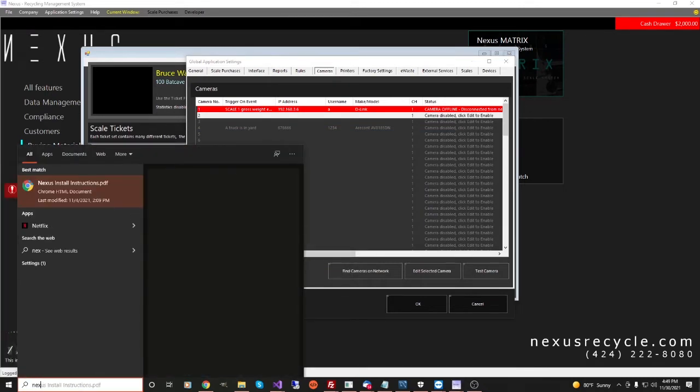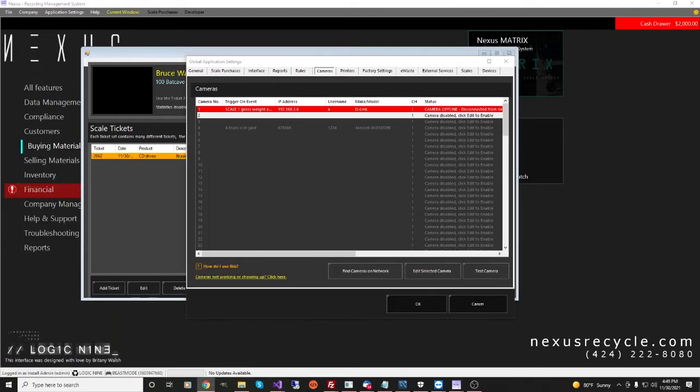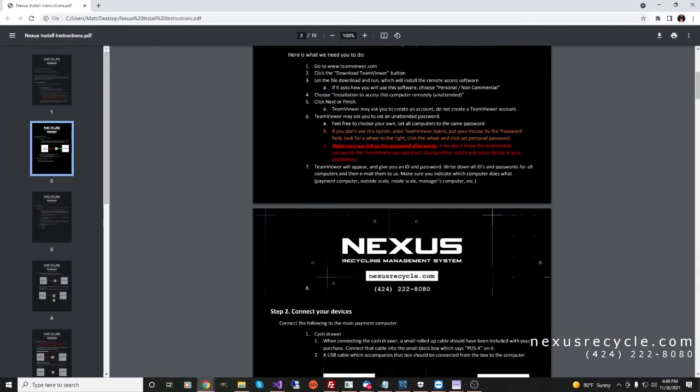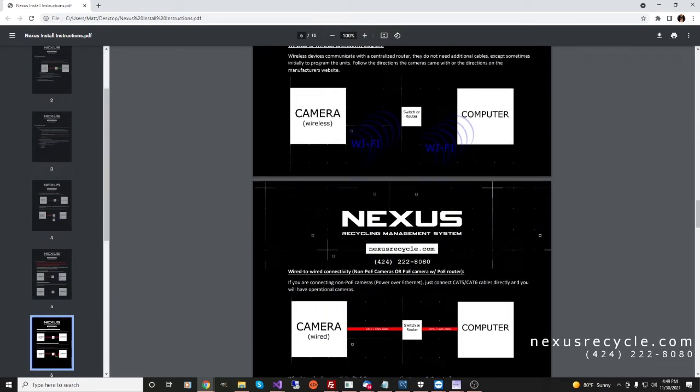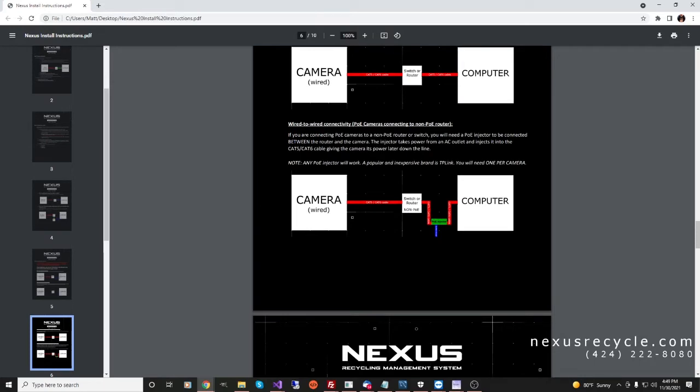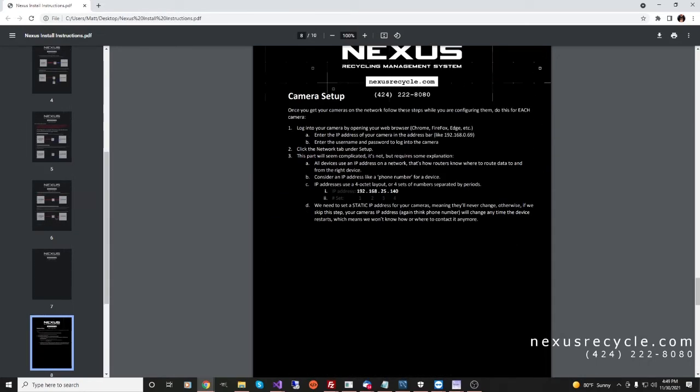In your Nexus install instructions that you got when you purchased the software, it goes through all of that as far as how you connect your cameras, how they work, how to set up your IP addresses properly, all that stuff. So when you originally set up all your devices, all this is already taken care of, and as long as you did that, you're fine. If you have an IT guy come in and he buys a new camera or sets a new camera up, give him this guide. If you don't have it, contact us, we'll send you another copy. As long as you follow these steps, you're always going to be fine.